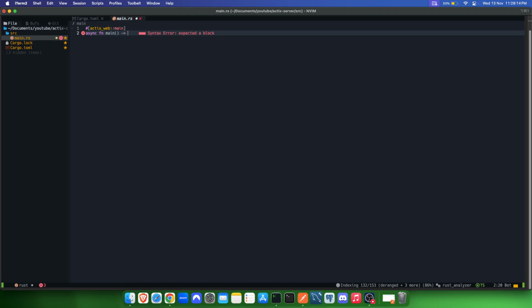Okay, now this main function will return an IO result, because this will hold the errors, whatever errors we get. So we need to return this IO result.